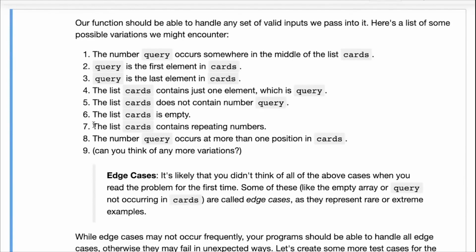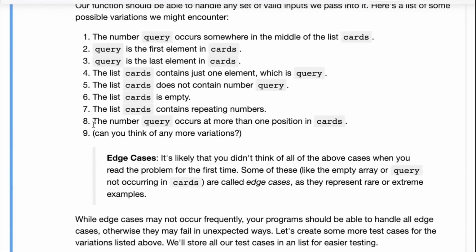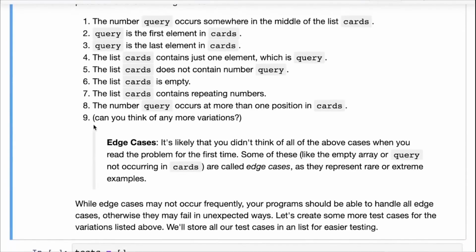And what if the list contains repeating numbers? This is again another interesting thing that may not come to mind, because we said a list of numbers and we did not specify that the numbers are unique. So the list can contain repeating numbers. And finally, what if the number, the query itself, occurs in more than one position in cards? So those are 8 cases that I could think of. And just see if you can think of any more variations.